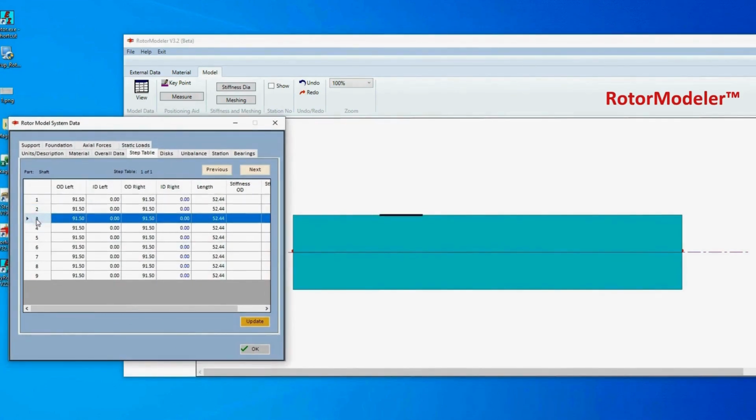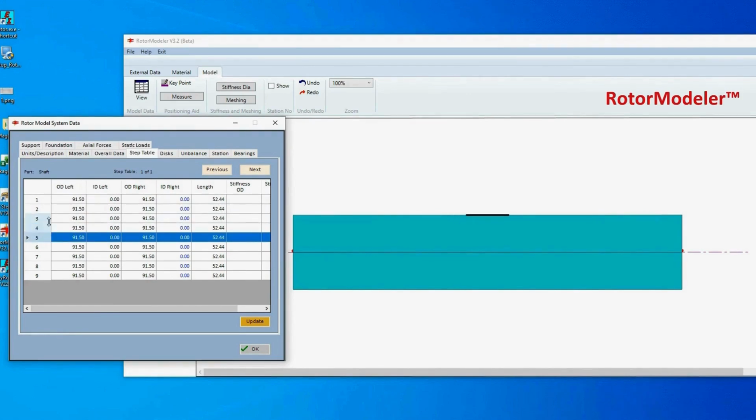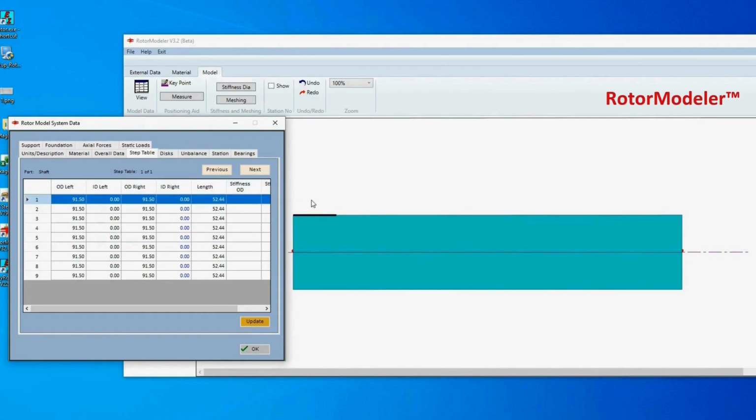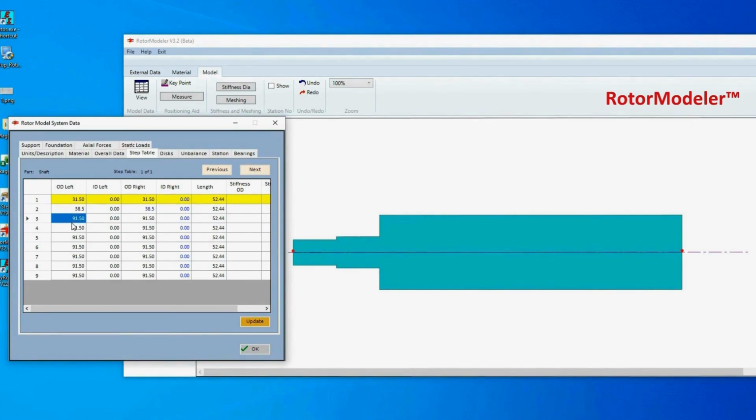Okay, so this is the step table. You have 9 steps. There is a reciprocal highlighting. If you highlight a row, the corresponding step will be highlighted on the right hand side. So he is picking the first step, and he is going to change all the diameters of the steps, either on the canvas right hand side or typing on the table, whatever is convenient for you. Both are available. They are reciprocal. If you change it here, it will show up there.